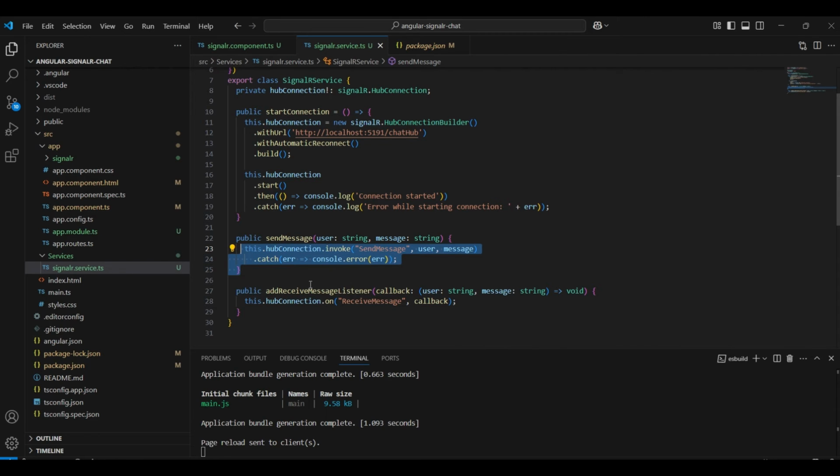Now, what is this received message listener? This can again be any name; this is just my name as a best practice. What I have done here is create a received message listener. What it will do is keep listening. Whenever user A sends a message to any other user, it will keep listening in the Angular application, and it will capture the message in real time from the server.